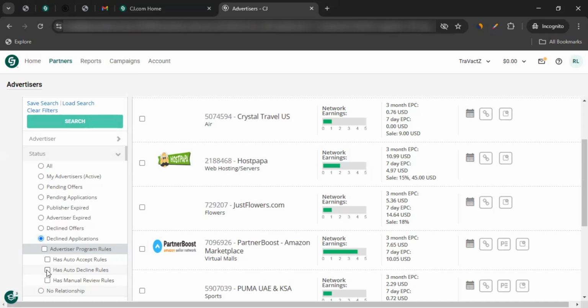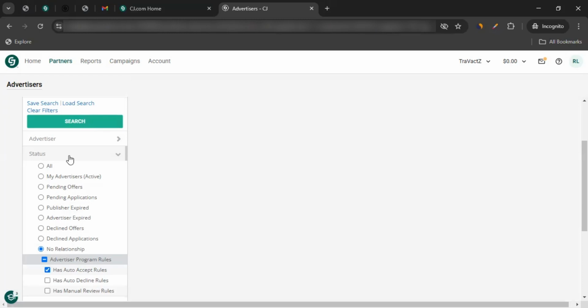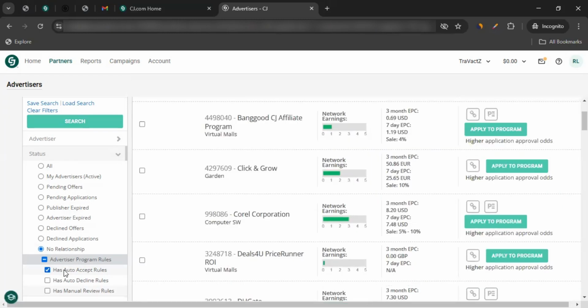Now, let's say you want to find the advertisers who automatically approve the application. Wouldn't that be great? You don't have to wait for the advertiser to approve you. You can directly apply to them and get instant approval. For that, you click on no relationships and go with has auto accept rules. This will allow you to find those advertisers who automatically accept affiliates to the program and review their details later on. So you can click on search with no relation, has auto accept rules, and you can see all these advertisers.